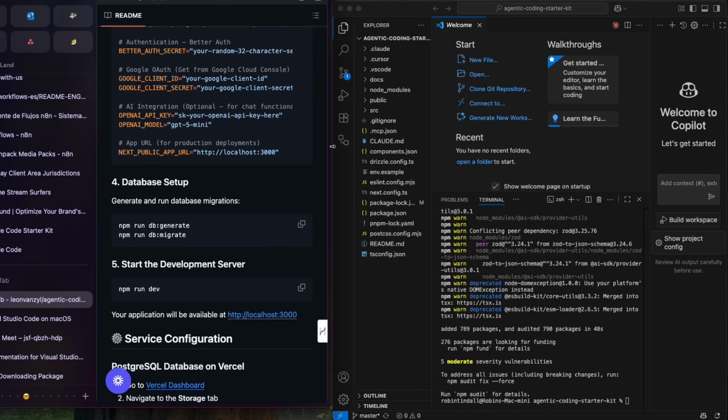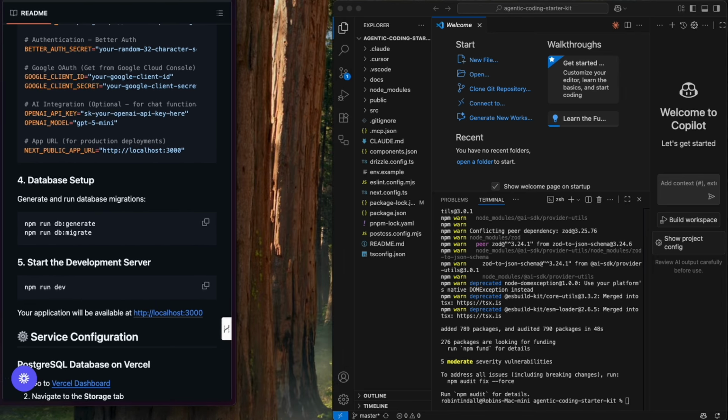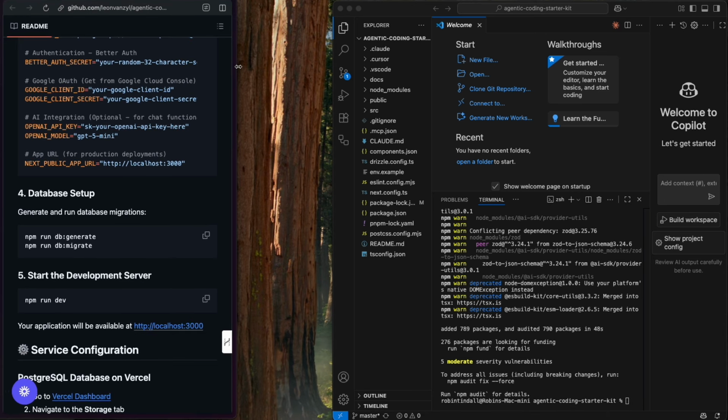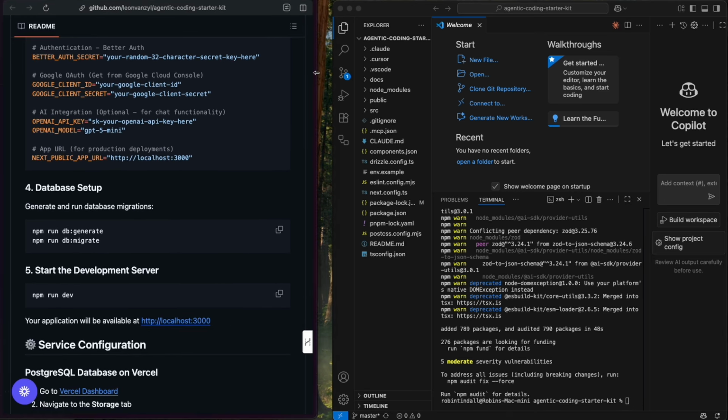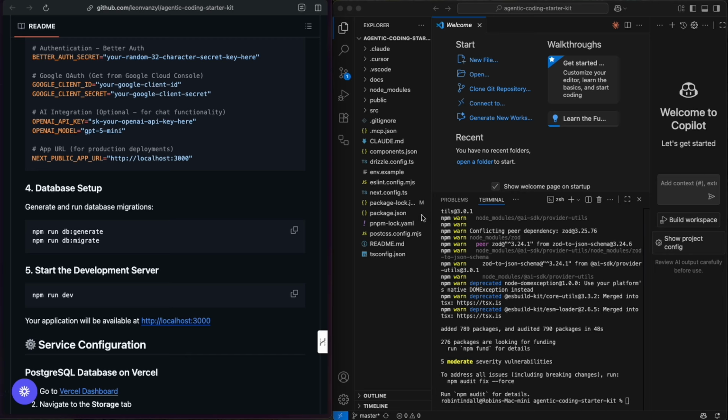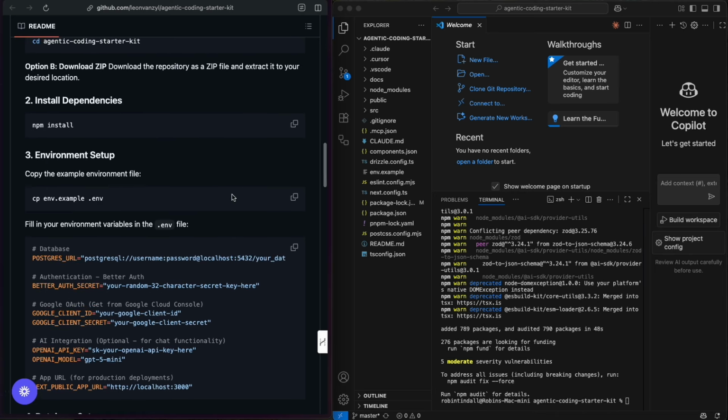Okay, so I'm just trying to put these two side by side so we can get this a little bit better organized. There is the README file on the left, and on the right I've got my VS Code installation. Okay, so we were on step 2. This is the one we've just done. Yes, correct. You can see there 5 moderate security vulnerabilities. Looks like it's finished. It's waiting for my next command.